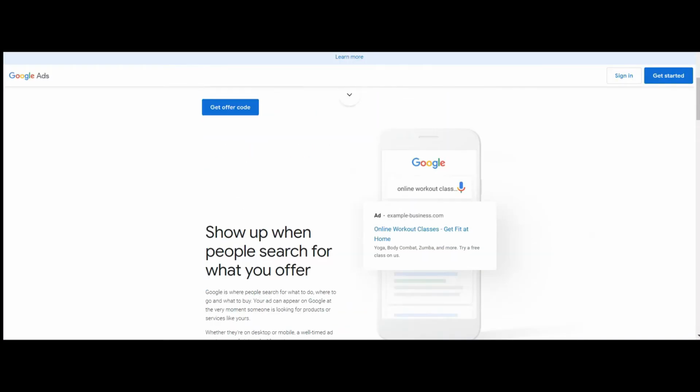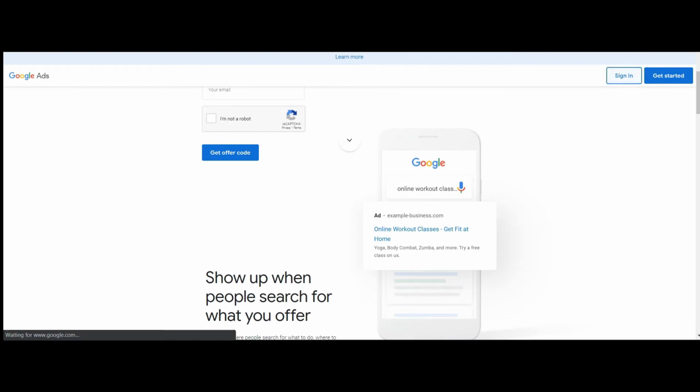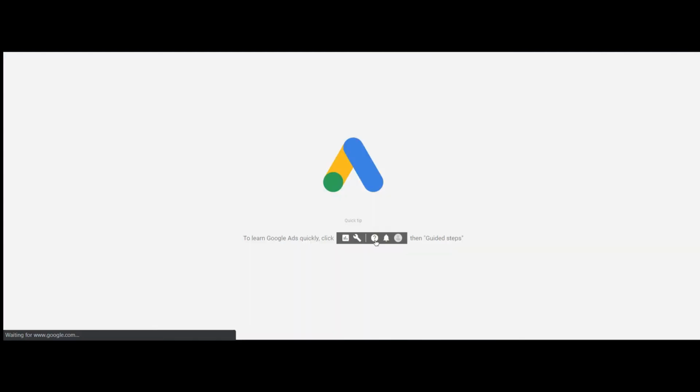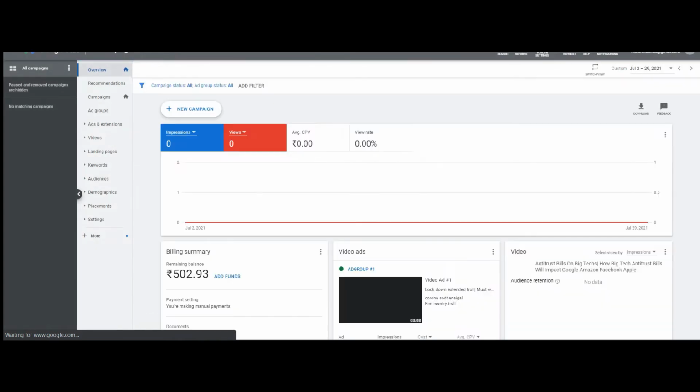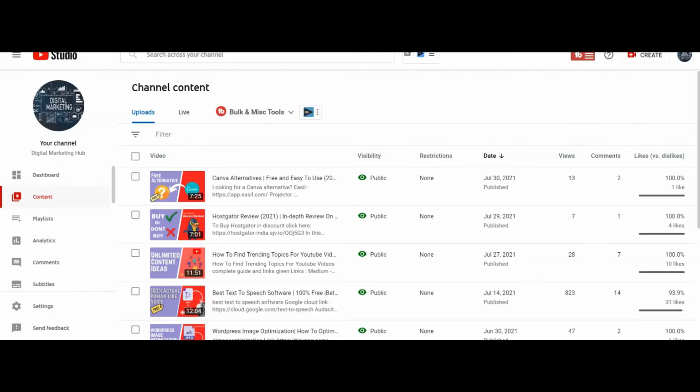First requirement is you need an account in Google Ads. So it is easy and free. Just sign into Google Ads and create an account. And second important thing which is required is YouTube channel with at least 4 to 5 videos.